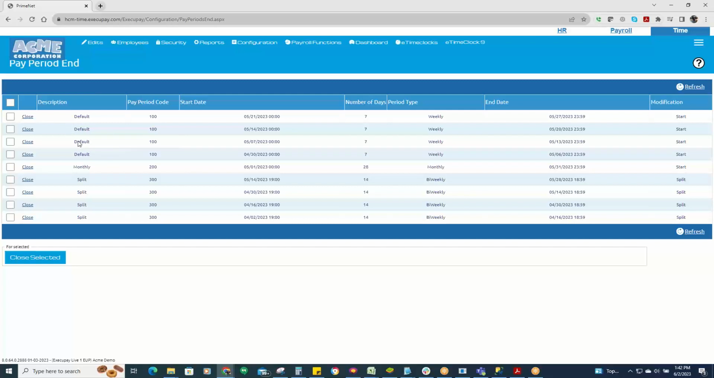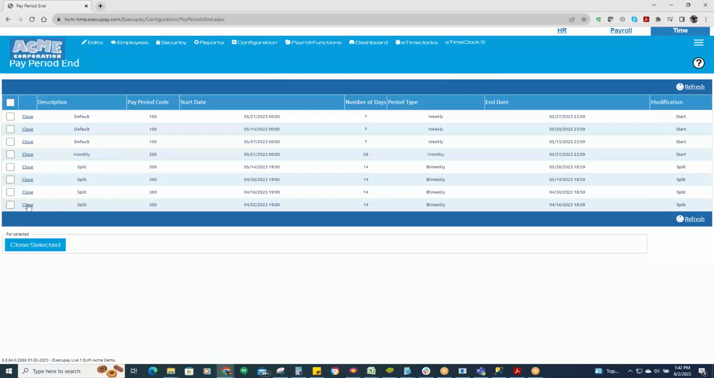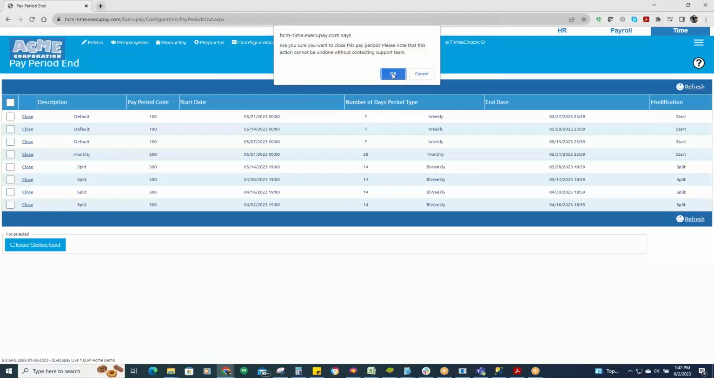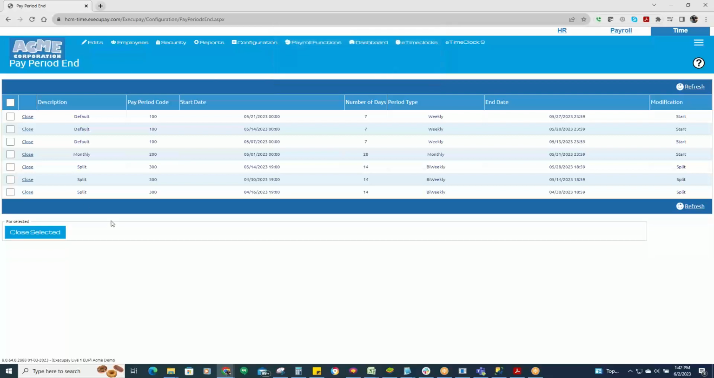3 pay periods left open is fine. I would close anything over that each time I come in to process my payroll. I would close the oldest pay period, and then I would move on and do my export or my reports or anything else I needed to complete my payroll. But that's a perfect time to come in and close your pay period, is before you start doing your payroll.